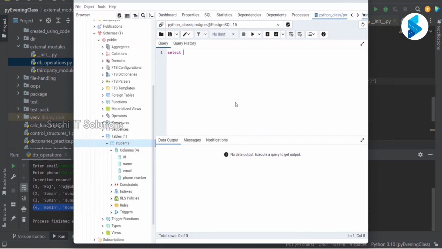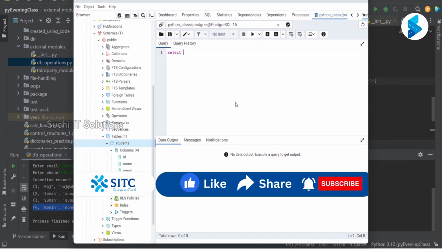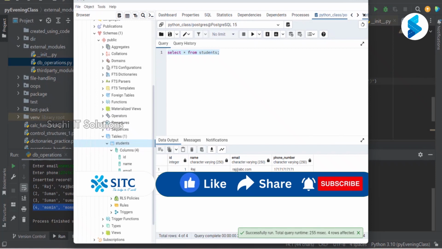This is psycopg, PG Admin, basically. It's an interface that lets us talk to the DB. Okay, select star from students. Let us see what response it is going to give. Right, we just inserted Mumin, and then we have that record.